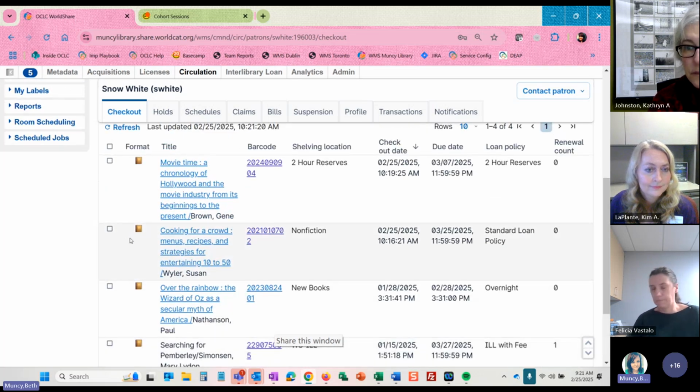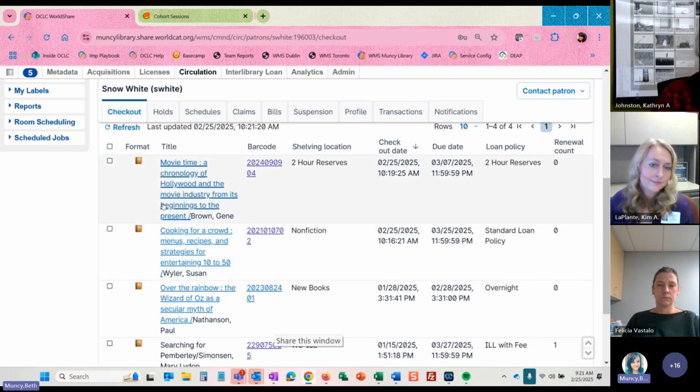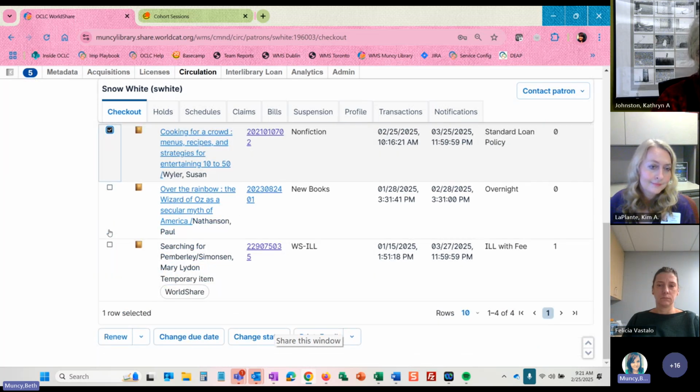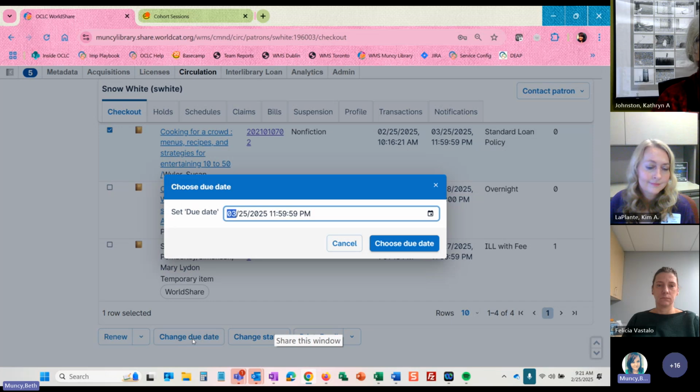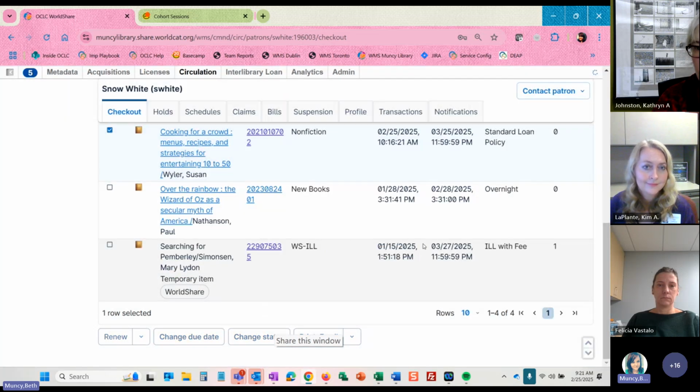I can also change a due date. So if for some reason she comes to me and says, I won't be able to return this on the 25th because I won't be around, can I turn it in on the 27th? I can select this item and change the due date for her. So I can either come in and type in the change or hit the calendar symbol at the end to adjust it and choose the due date.